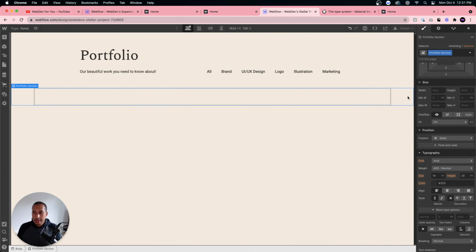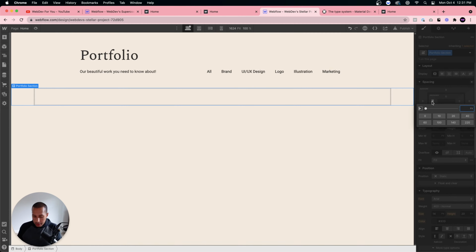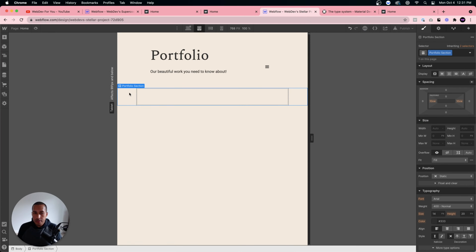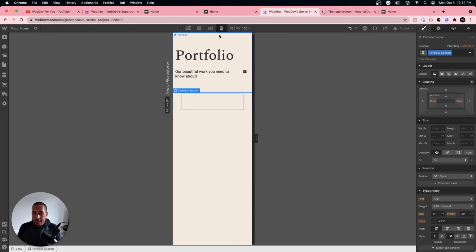And then for the sections, I like to give a padding of 10 VW. So like I was saying, this is where my VWs come into place. So 10 VW, because once we get to tablet, it just creates some nice space on tablet, mobile landscape, and mobile portrait.